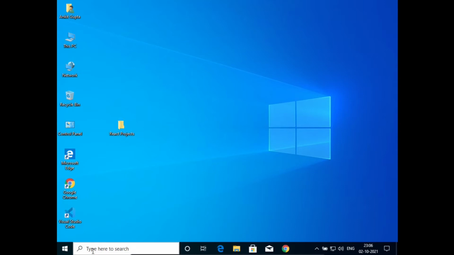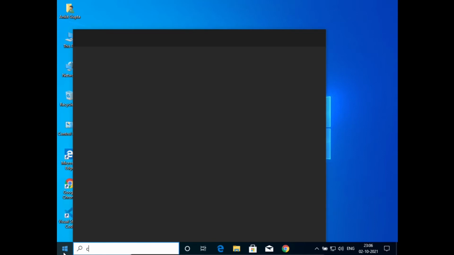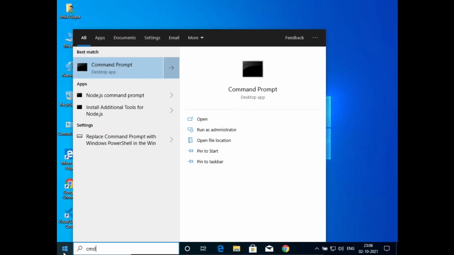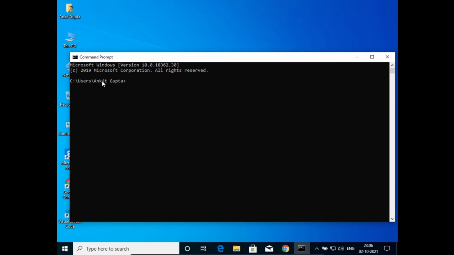Now we'll have to install React. So for that I'll just go to start and then type in cmd and hit enter on the command prompt. So I have the command prompt here. To install React, we'll have to type in a command that is npm install -g create-react-app@latest. Now this will take some time, so I'll be back when it is done.